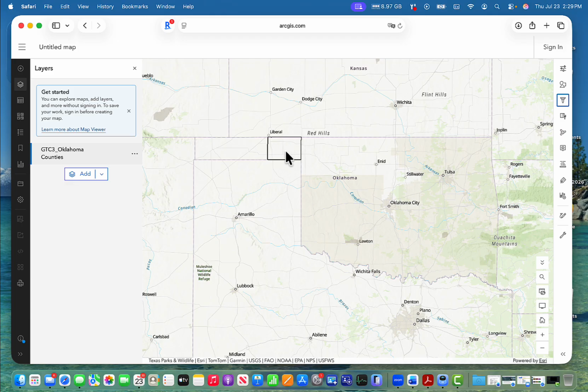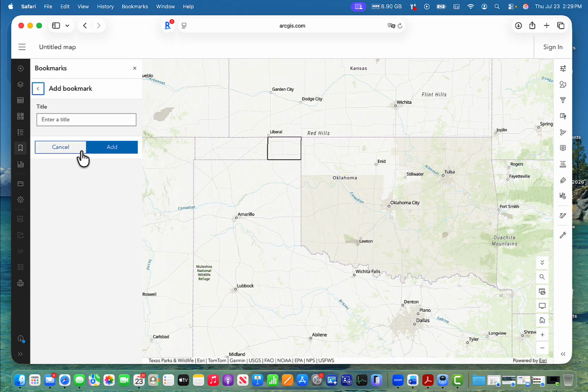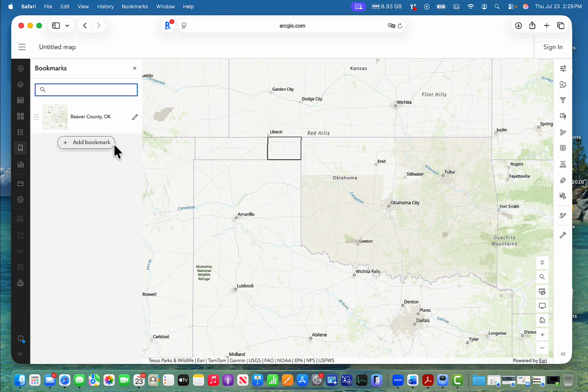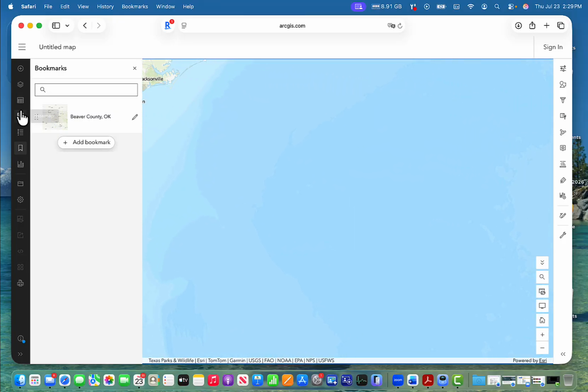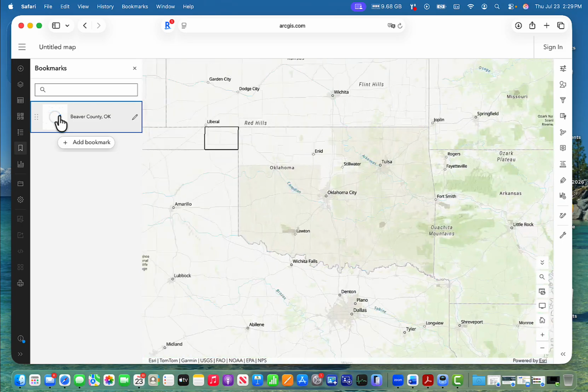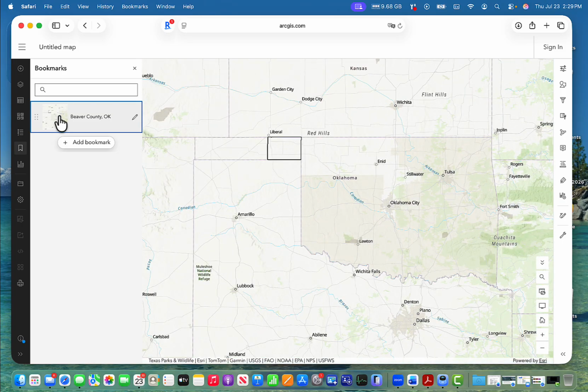Now, let's say I wanted to bookmark this page. I could come to Bookmark. I can add the bookmark and I can enter Beaver County. Okay, and click Add. And now I've added my bookmark. And if I go anywhere else on the map, I could come back to this bookmark and just click right on it, and it's going to take me right to Beaver County. Okay, so that's it. That's the filter tool.